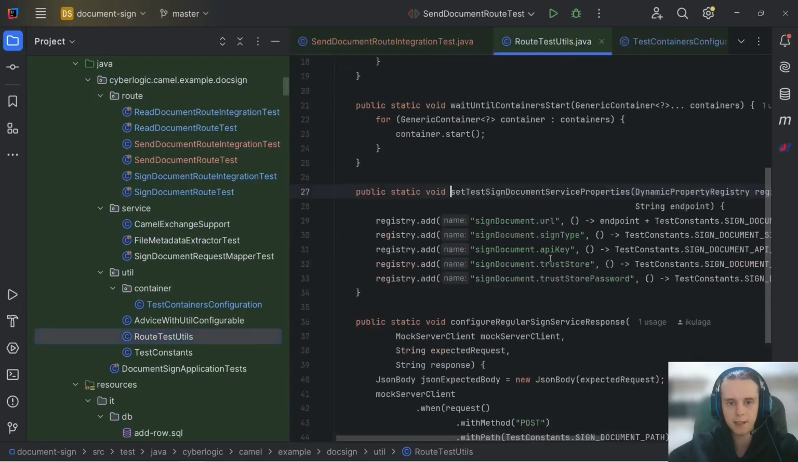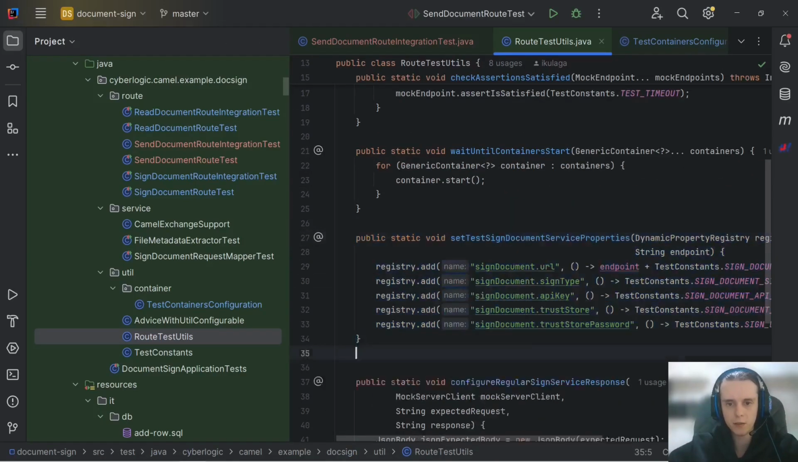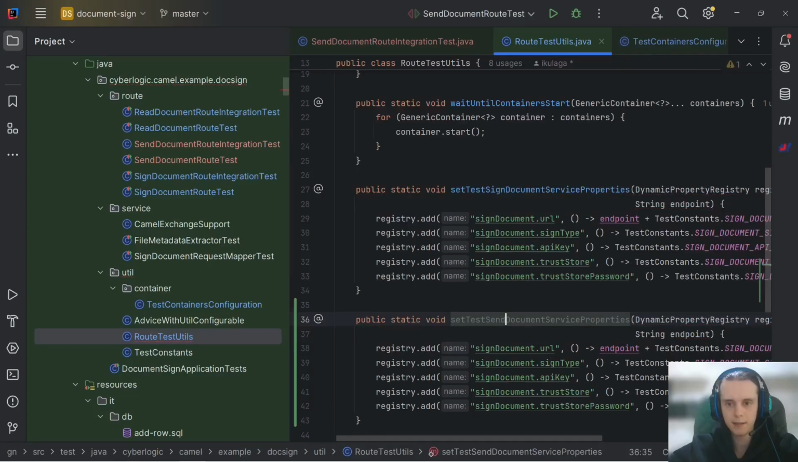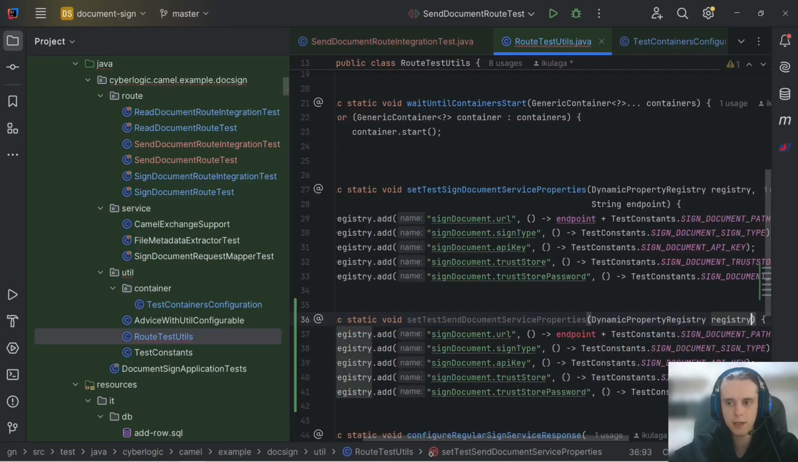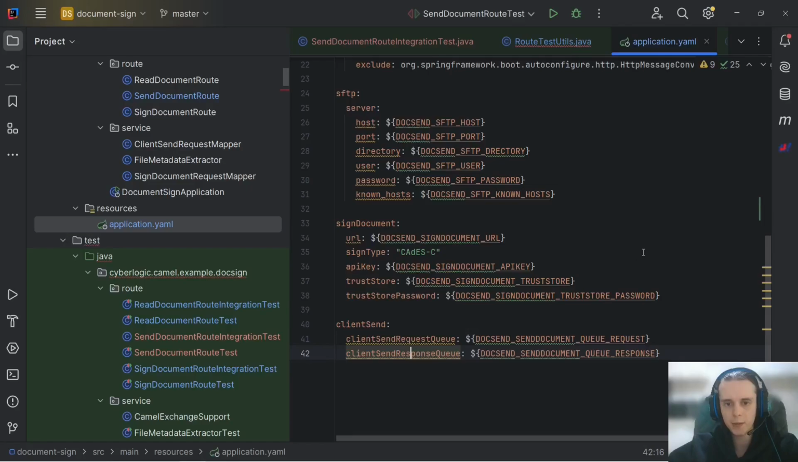Now in our dynamic property source annotated method, we need to set up our properties, which we're doing by creating a corresponding method in our test utils. What we'll do is we'll just copy this method, then we will rename it to setTestSendDocumentServiceProperties, and endpoint we don't need, because all the properties that we'll be setting are client send request queue and client send response queue.